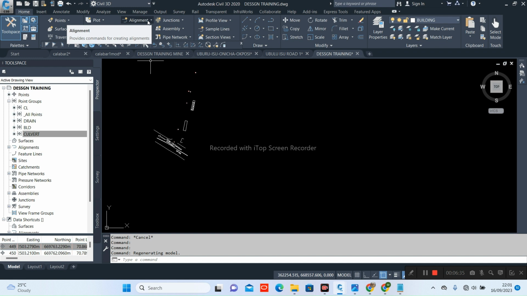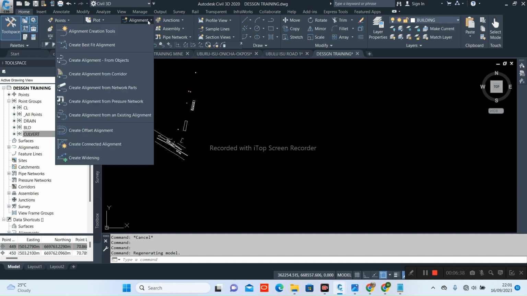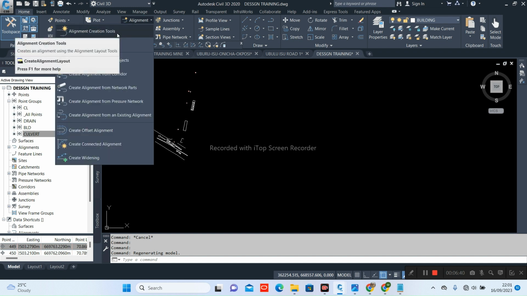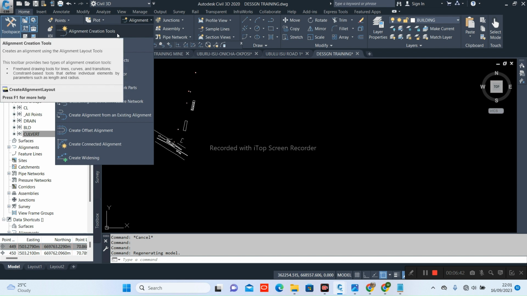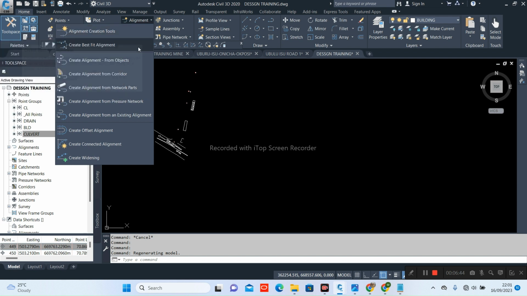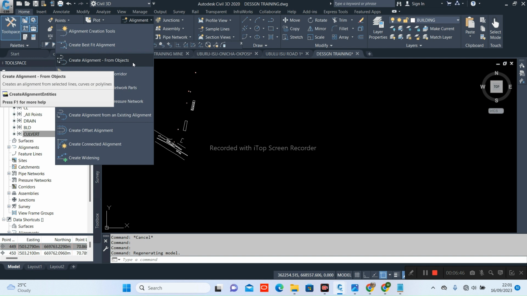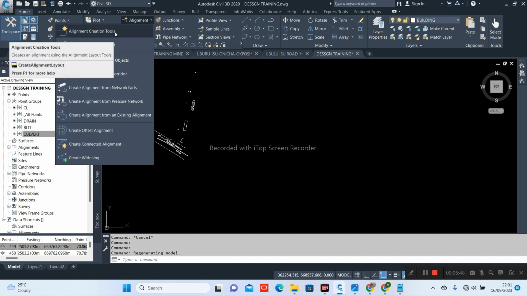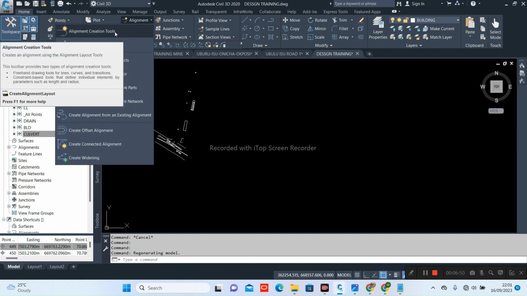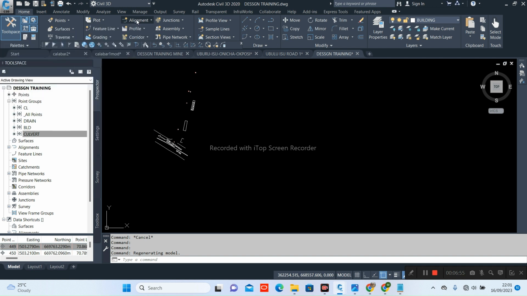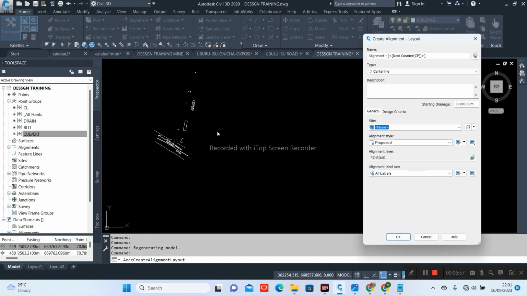You want to go to alignment, click on it. There are different ways of creating alignments. We can use alignment creation tools, or we can use create alignment from objects. Using alignment creation tools, you click on this. By the time you come here, click on alignment creation tools. You have your details. The create alignment layout window comes up.